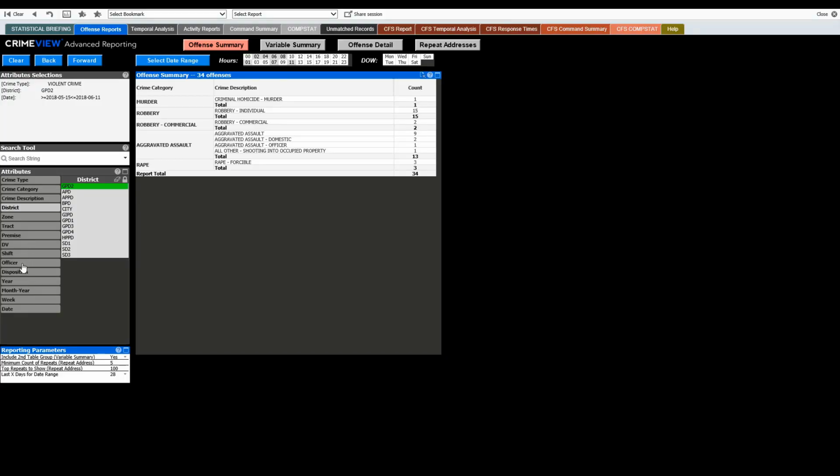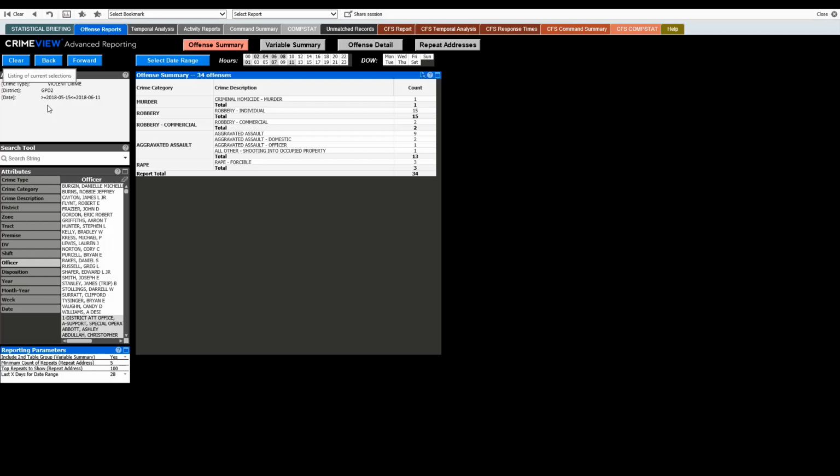Now I'm going to click down on the Officer Attribute filter. So here we have that white-gray paradigm. All of the officers in white are related to violent crime in District 2 in the last 28 days. All the officers listed in gray have not been involved in any violent crime records in the last 28 days for District 2.